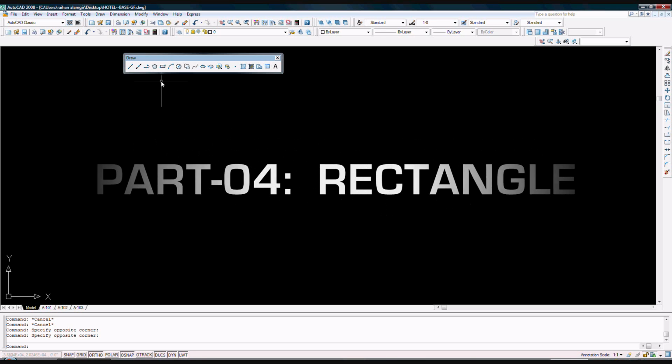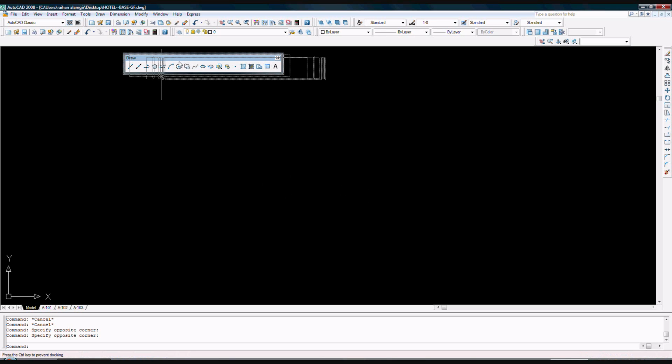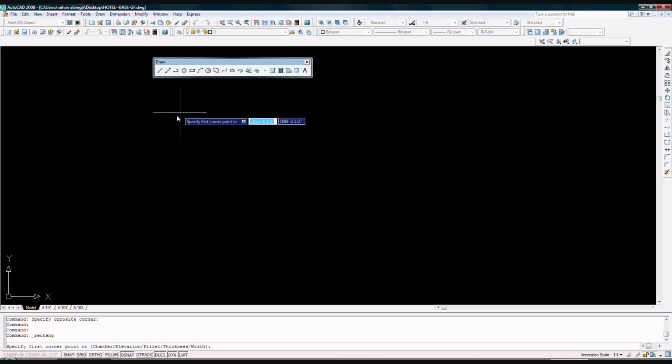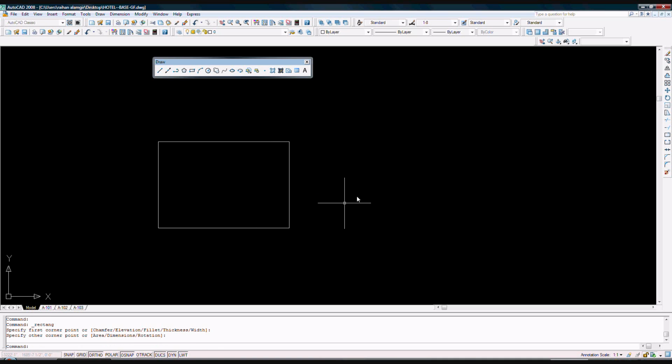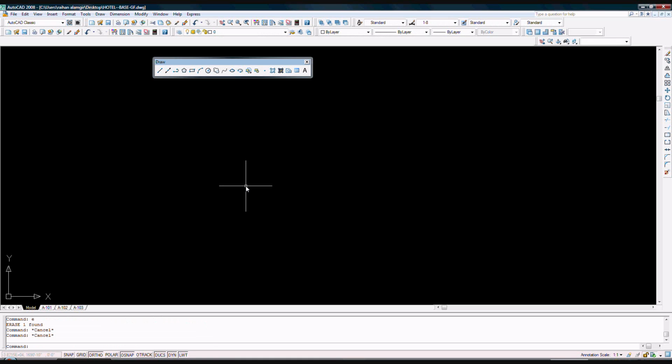To draw a rectangle, you can go to the draw tool and click that little icon called rectangle, and on the comment box it says specify first point. I click first point and the next is second point, and that's how you draw a rectangle. There's 5 different attributes you can change while drawing a rectangle. Let me show you one by one.